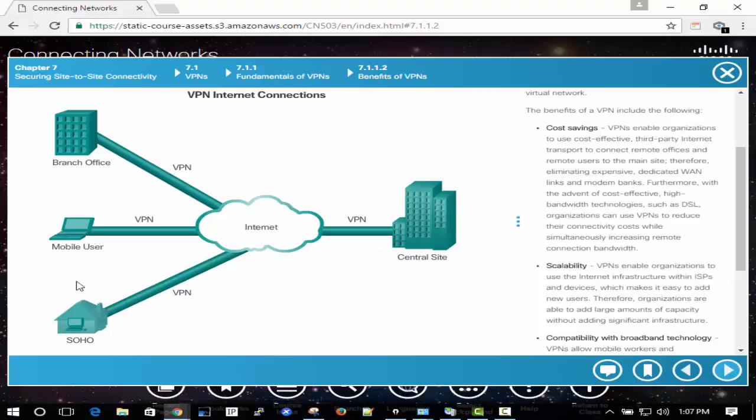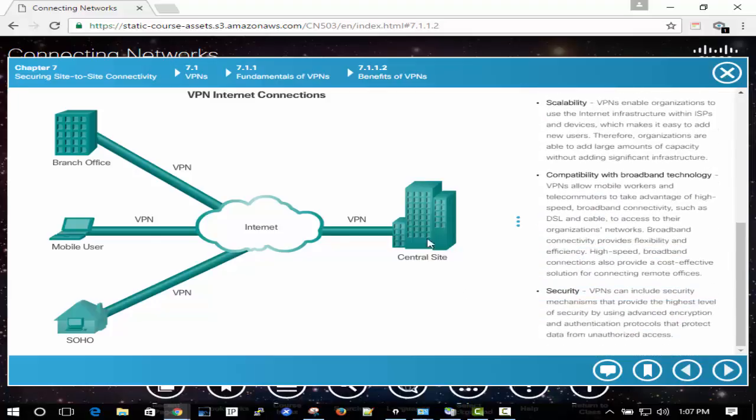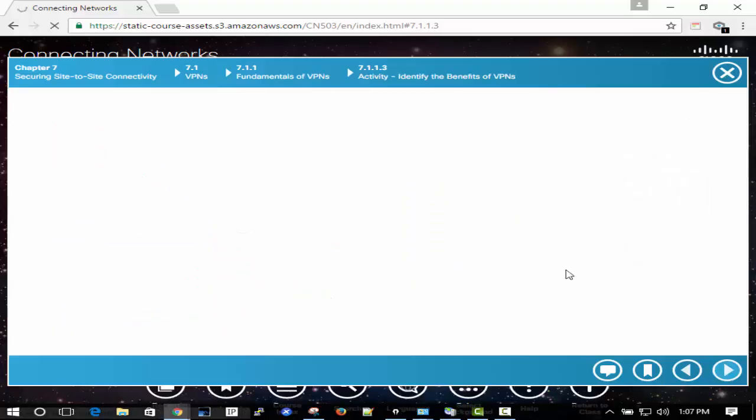Then we have scalability. We can branch out to different locations. We don't have to stay in the same building. We could go to a branch office, maybe cheaper rent, and VPN. So that'd be one way I would see scalable, I mean, scalable with the internet. Compatibility with broadband: we can use broadband to connect to our secure networks. And security, they provide security mechanisms. Okay.